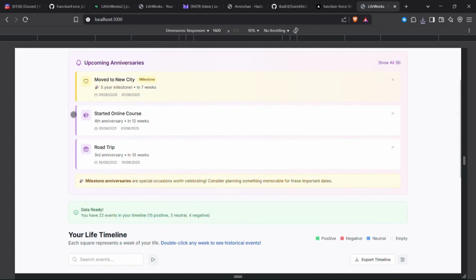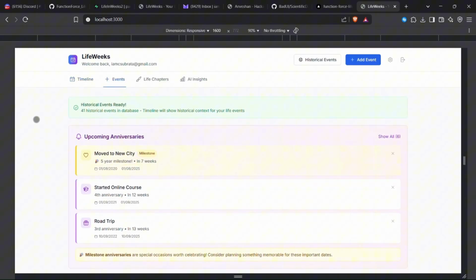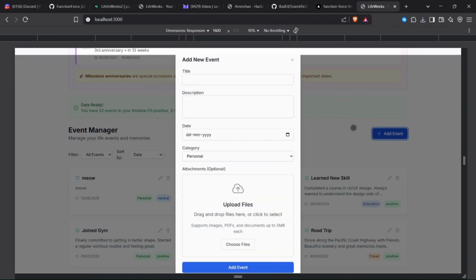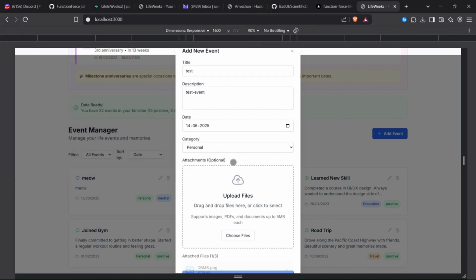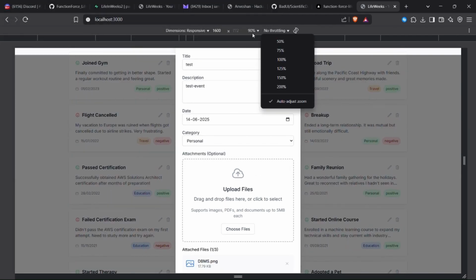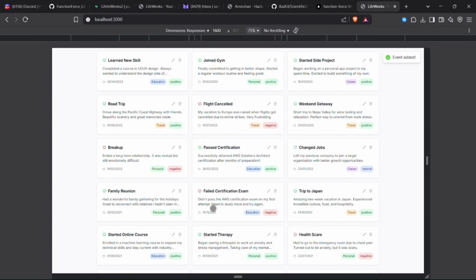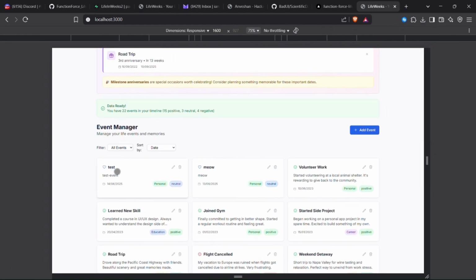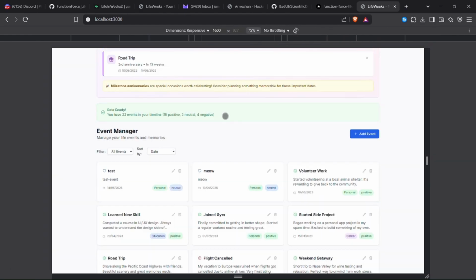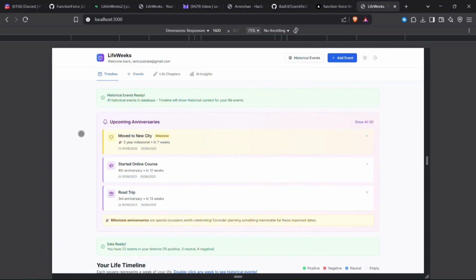Okay, let me move to the event manager and create an event. Let's test event. Date: let's use tomorrow's date. It is personal. Let's add an image. Okay, let's zoom out a bit. Add event. The event is already added. I guess it will not show right away as it's syncing with the database.